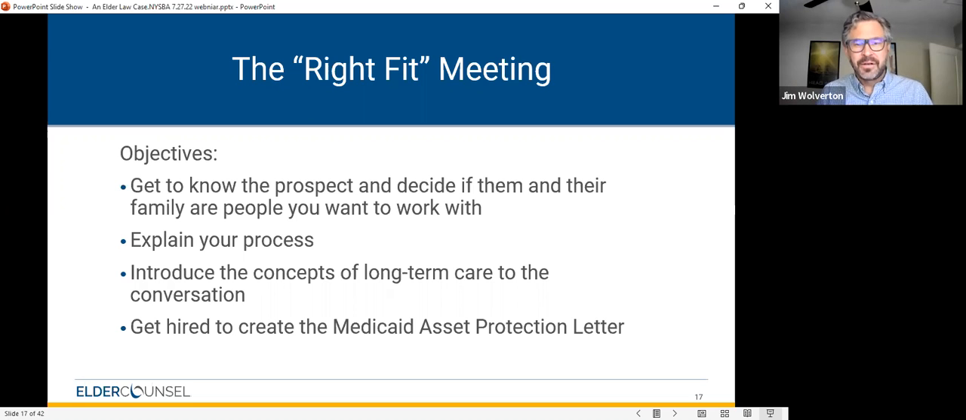And usually with proactive planning, not a lot of people are coming in saying, I need an intentionally defective grantor trust. What they're saying is, I want to protect my assets. I need to do some estate planning. So you might have to do a little bit more education with proactive planning and introduce some of the concepts of long-term care to the conversation. I did a previous webinar a couple weeks ago. If you want to take a look at that, I go over some of the stats around long-term care, how important it is, and how to have that conversation with folks.